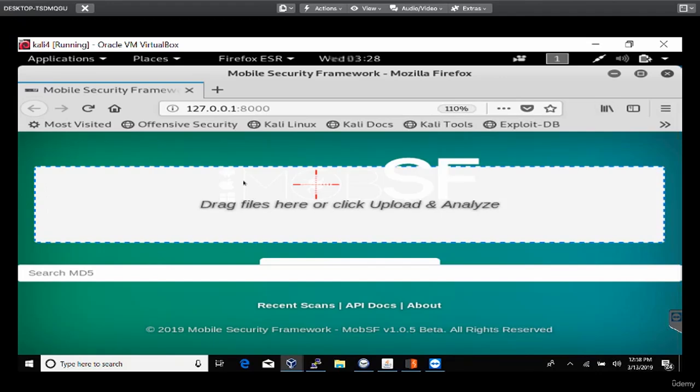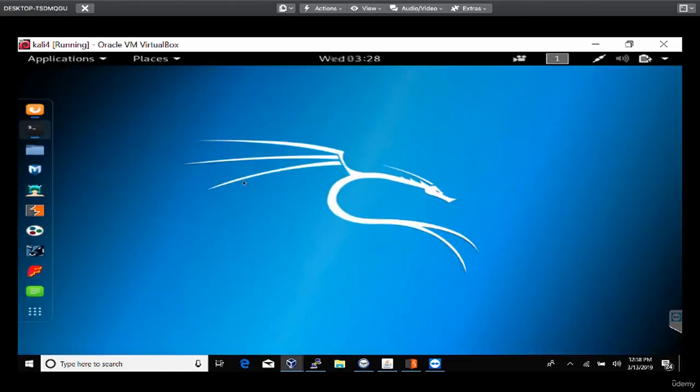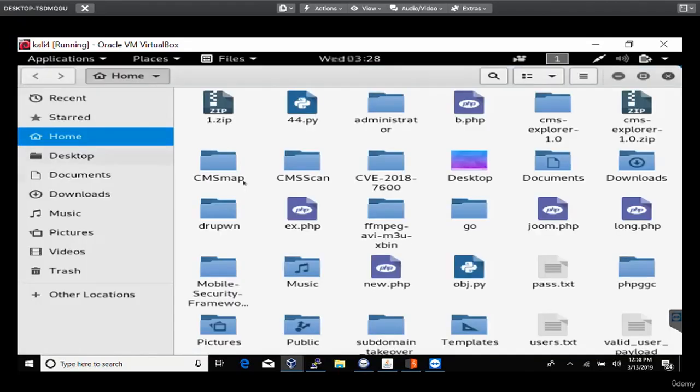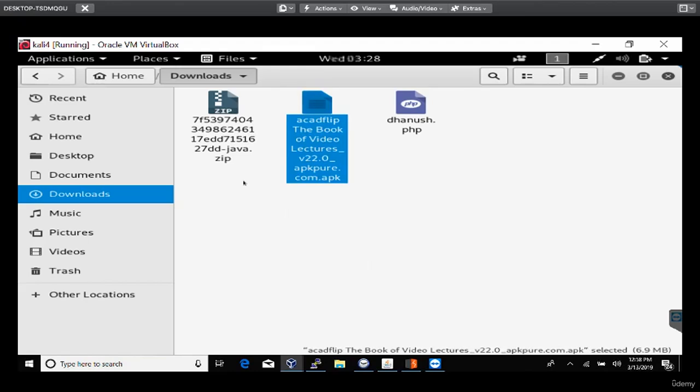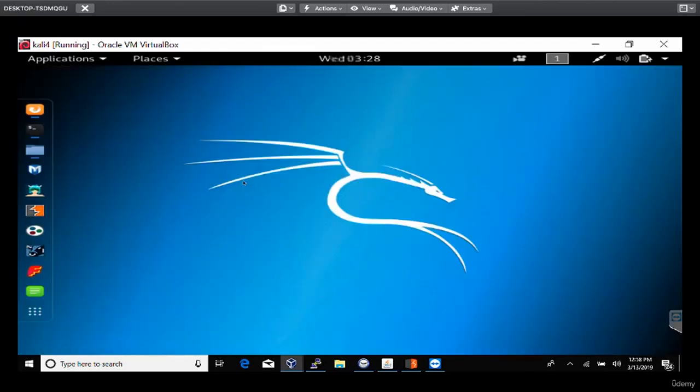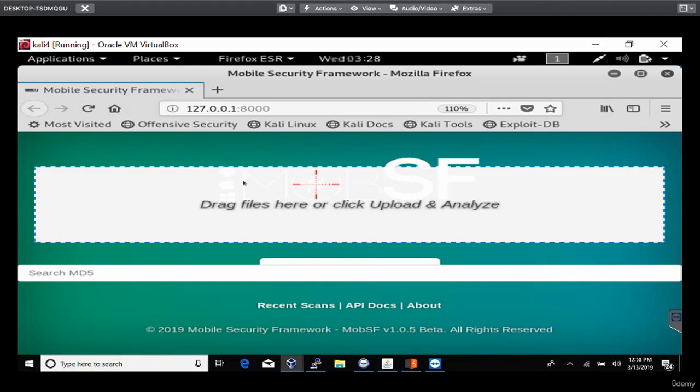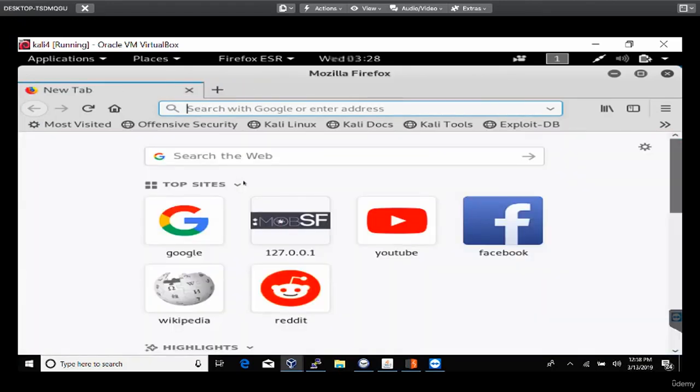I guess I have one application. Let me see if I have any applications or not. Files. I'll go to downloads and you can see I have one application, an APK file. I want to capture that. So I'll simply open the browser and upload that file over there, but that's unresponsive. So let me open this in a new tab.